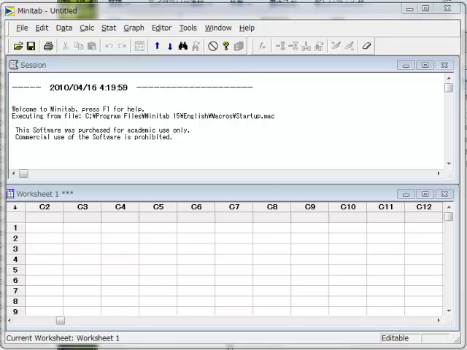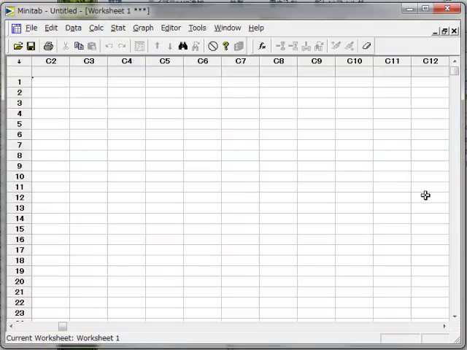So here I've opened up Minitab, and it looks like what it'll probably look like for you when you first open it up, and that is it's split between the session window and the worksheet window. Well, let's see, I'm going to put this up here so that I'm going to have just the worksheet showing. Now, first off, we need to open up our file.